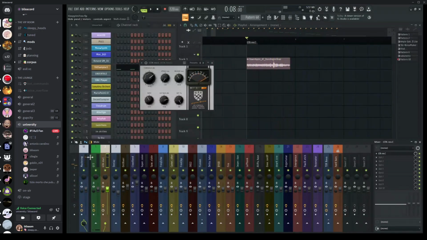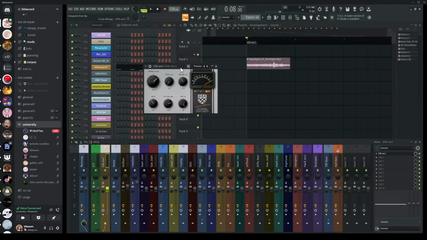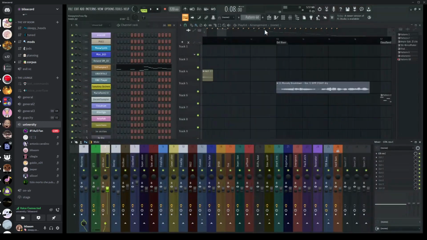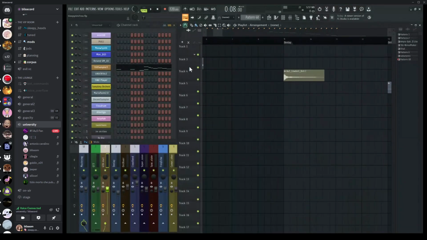You can get a lot of extra dynamics. I mean, that's just how compressors work. You get extra dynamics by compressing the sound. But I don't know, this one just works when you need extreme cases of compression. I tend to just use that one.